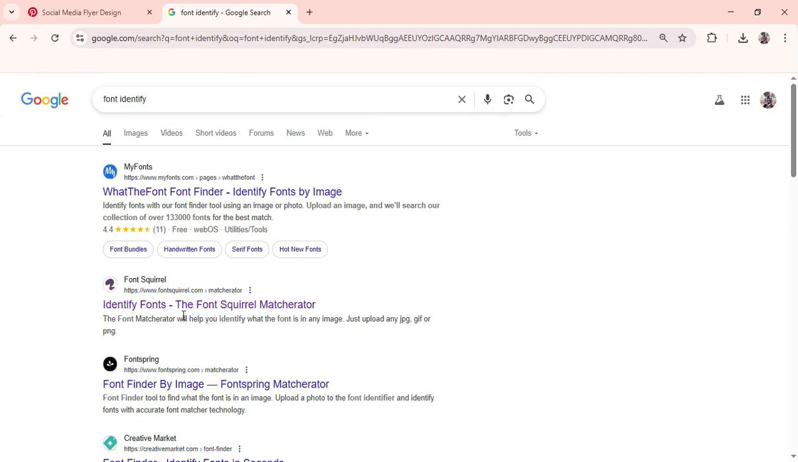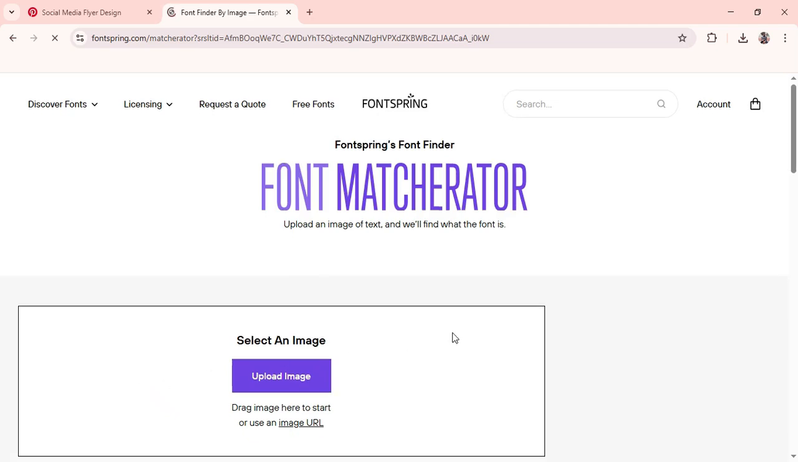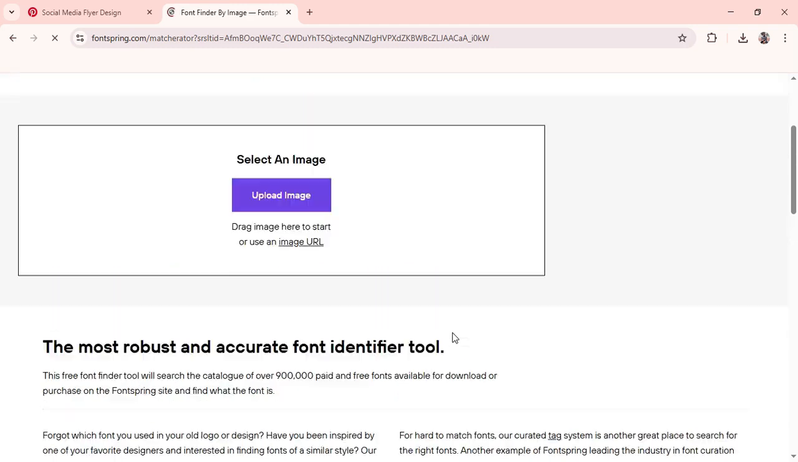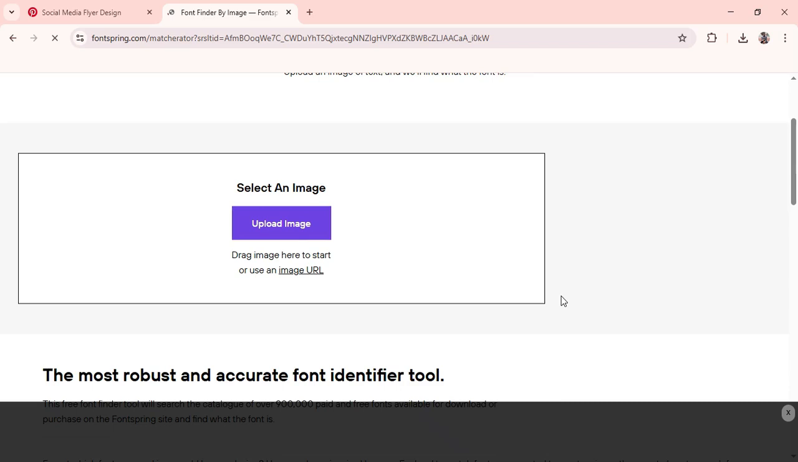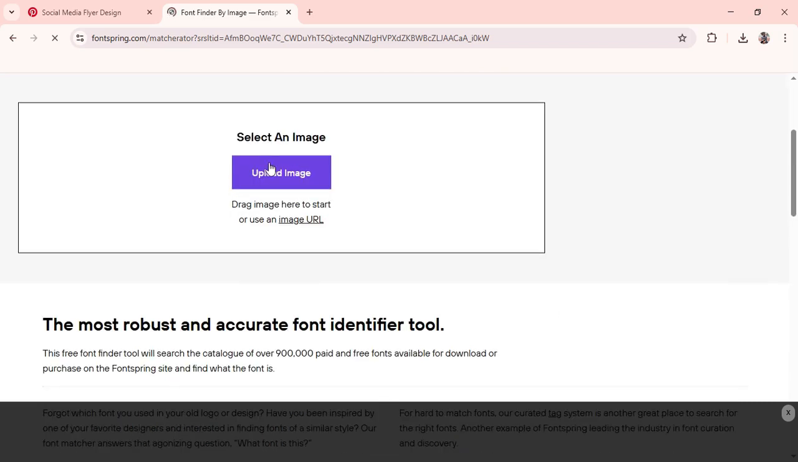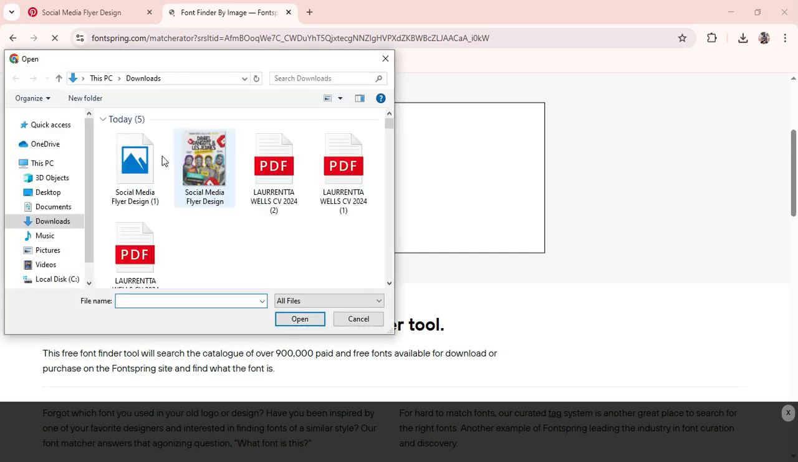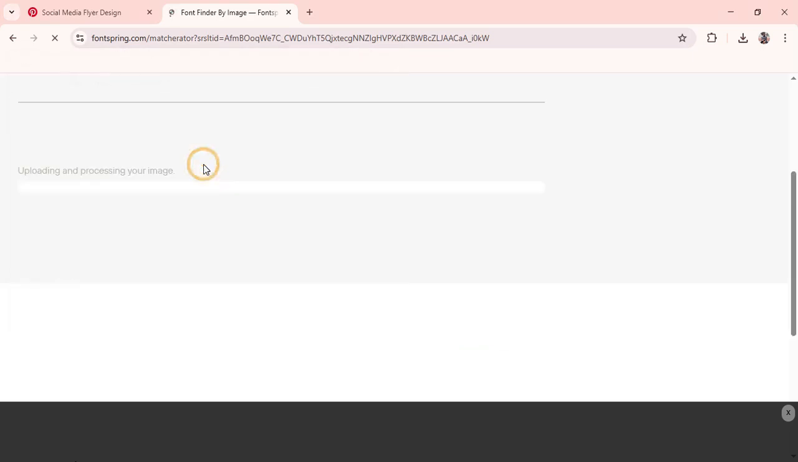Sometimes I intend to use FontSpring. For instance, I'll click on FontSpring and allow the dashboard to load. Over here on the dashboard of FontSpring, that is the name of the website, we have a portion that says select an image. All I have to do is select an image or use an image URL, but I advise you to always use the image, for emphasis sake, and double click on the image so that it will be uploaded to the server. So wait for it to upload.